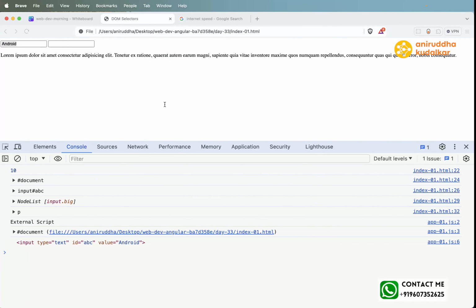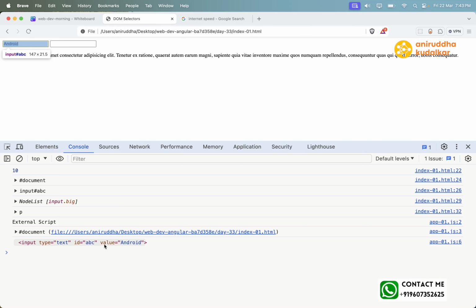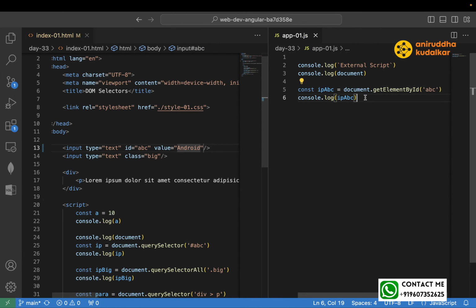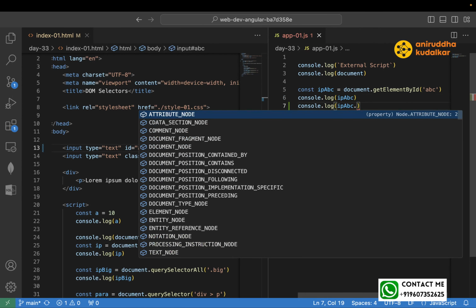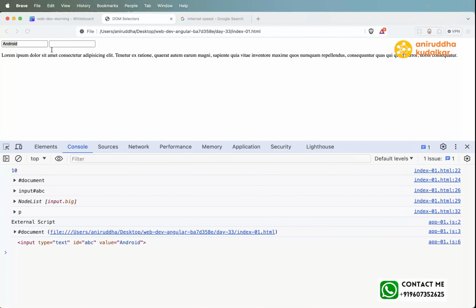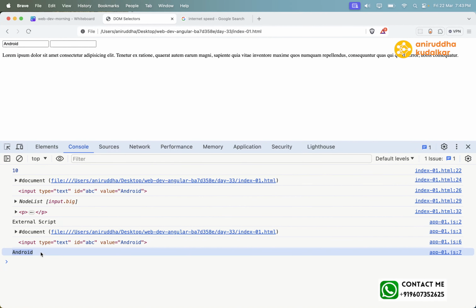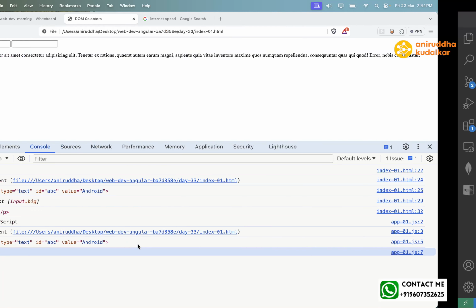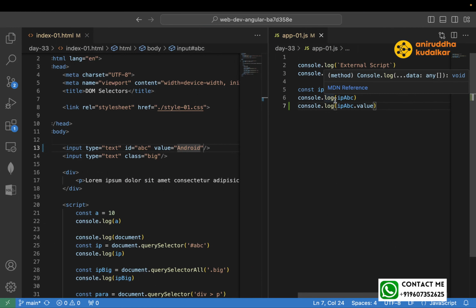How? This is the input box. The input box has one attribute called value. So this will point to the input box. So here if you do ipabc.value, you will get what? The actual value, Android. Can you see? So this is the object which is pointing to the input box. And you can access this object: ipabc.type will return the text, ipabc.id will return abc, ipabc.value will return Android. This is how communication is happening.